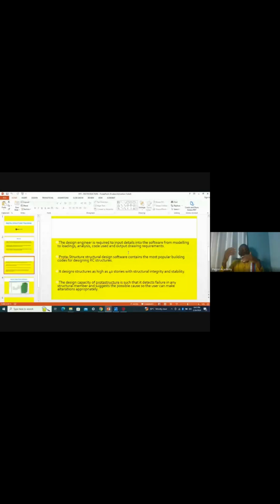Now, secondarily, you also have wind load. If you are designing structures above 10 meters in height, you have to consider wind load because the higher your structure goes, the more critical the wind load acting on it becomes, right? So you have to consider wind load. So Protastructure actually allows you to consider all those loadings.